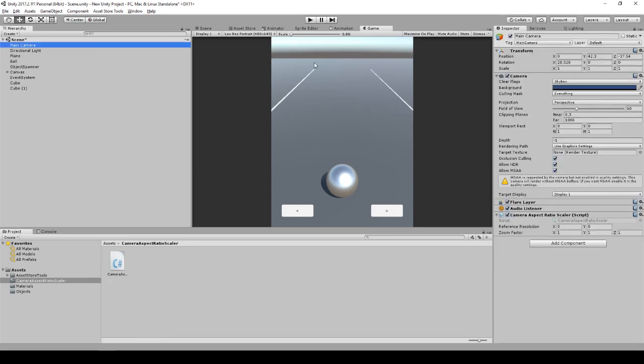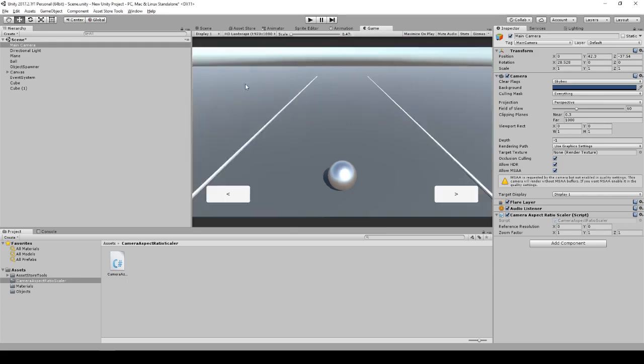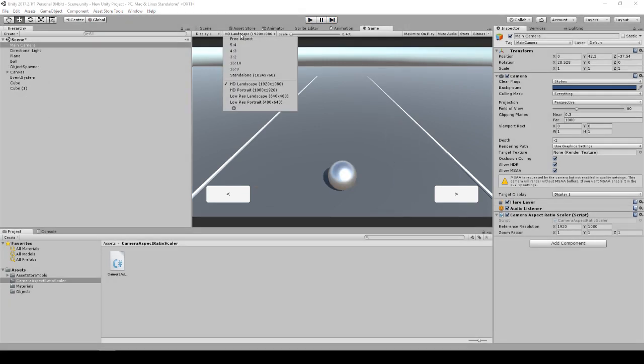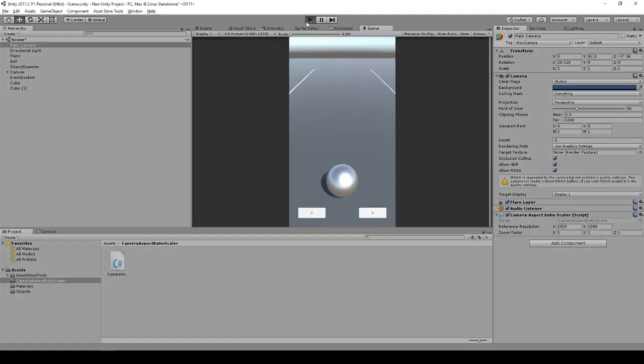Now we have to set a reference resolution. For example, if you are working in the HD landscape all the time and think this is the best resolution for the game, we just type it here. And as soon as we start the game, nothing will happen because we just play in our reference resolution. Now we can skip to portrait mode and we can change the values.